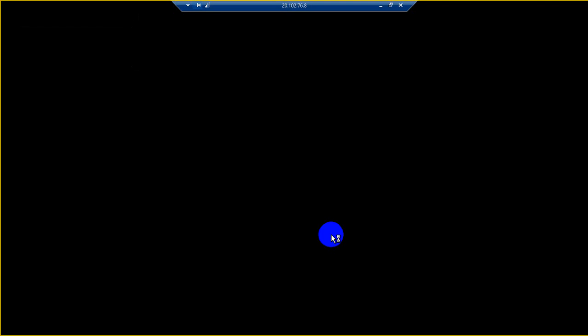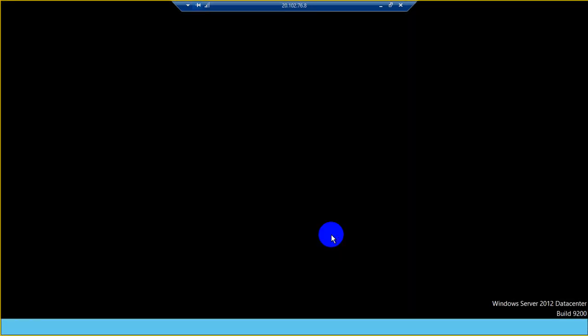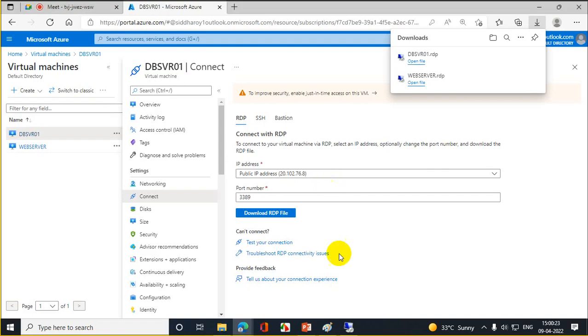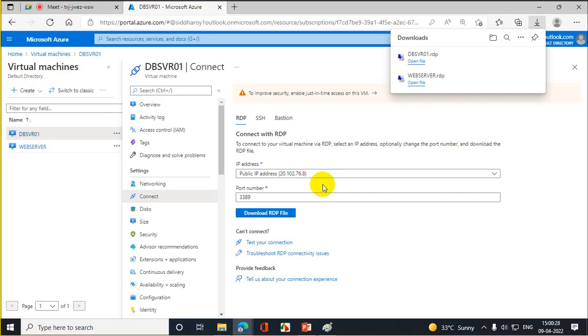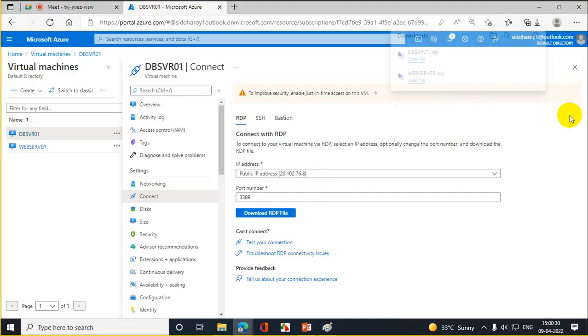Now the problem arises whenever I create the network security group. I will show you after I close it. If I close this, and this, after I create the network security group and attach it to my subnet, it will block all the ports including RDP 3389.